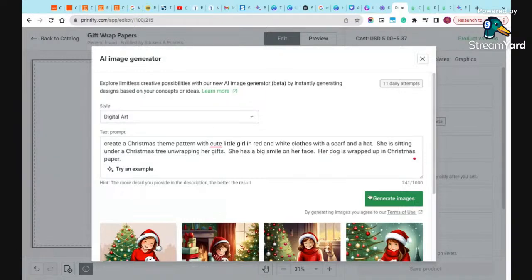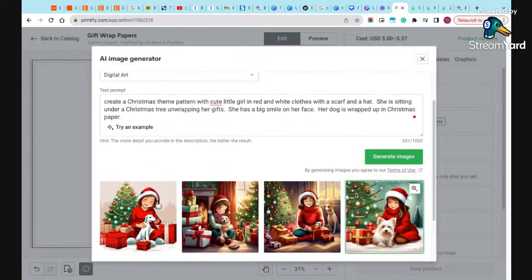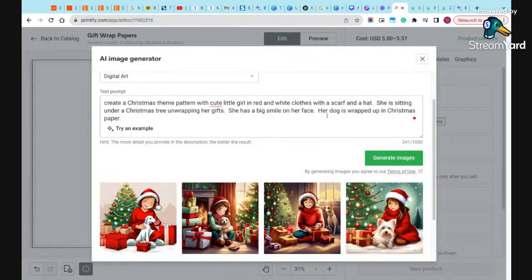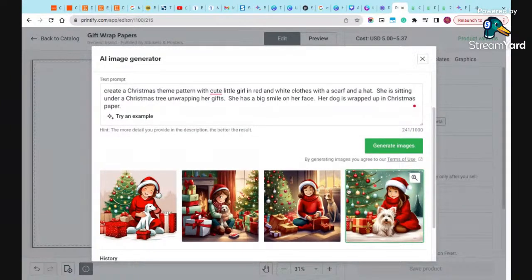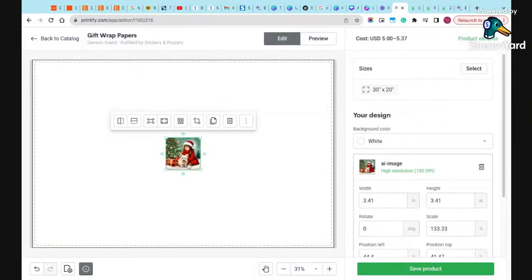from. So now I have a return of some art. It didn't quite generate exactly because like I said, I wanted her dog wrapped up in Christmas paper. They didn't do that, but I mean, these are still cute images. And like I said, I'm just trying to create a pattern for Christmas paper. Kind of like that. That's cute.